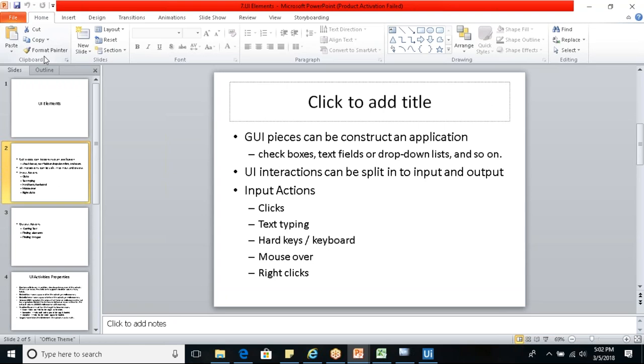UI interaction can be split into two ways: input and output. What is basically input and what is output? Input actions are what we do on the screen: clicking, typing some value in text boxes, and hotkeys or keyboard. I press Control A or Alt Enter, because in mainframe applications they mostly use hotkeys to operate the process. I can press Enter, F1, or any key on the keyboard from the robot itself. This is called an input action.